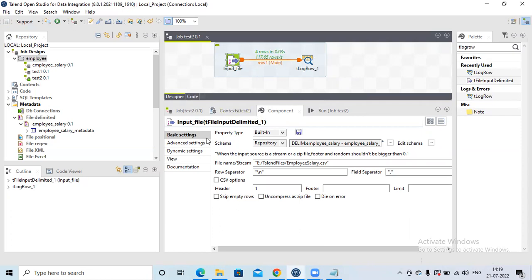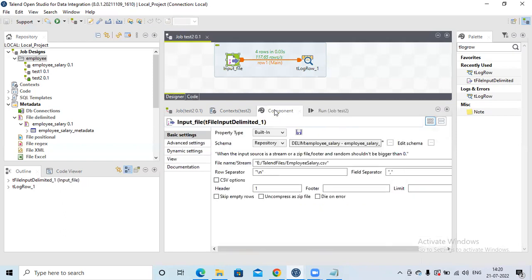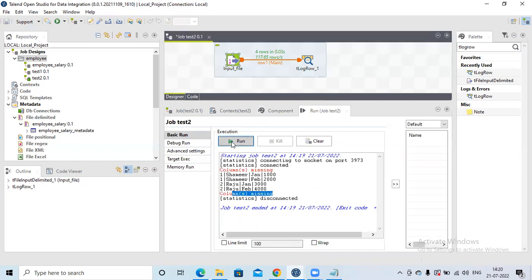There is one more option that we have missed under the basic settings: die on error. Suppose I'm not selecting die on error, and there is a failure, where the record is not as per the schema. What will it do? It will just skip that particular record and process the rest. But if I select die on error, then the job will fail.